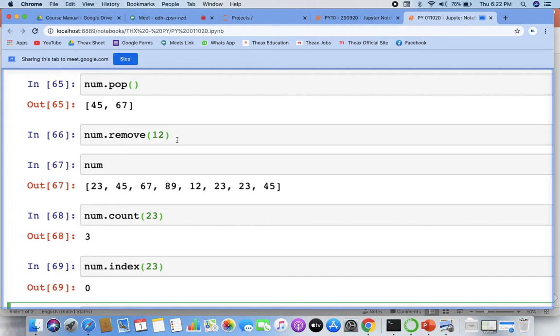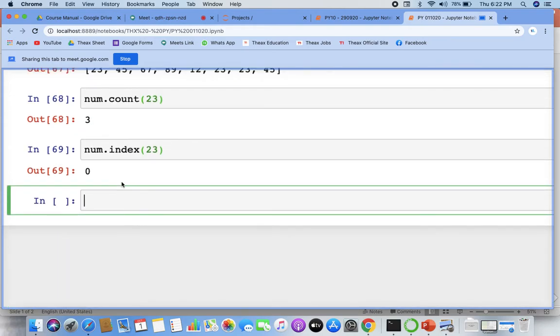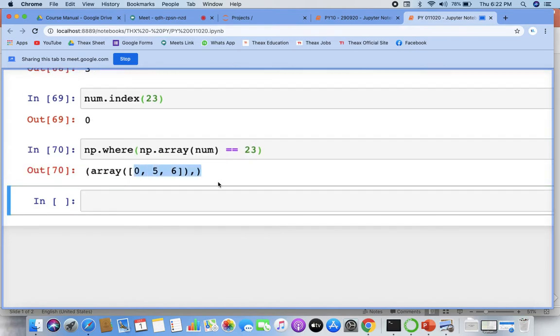So this can be a problem, because if I want to find every index of that number, how can I find it? I can easily say np.where, that's why we learn data science, it's important. So np.where of the array of num equals 23. These are the places: 0, 5 and 6. That's easy.